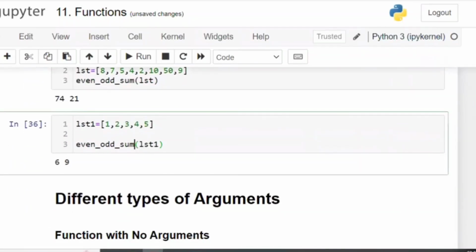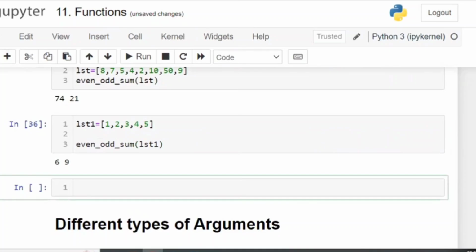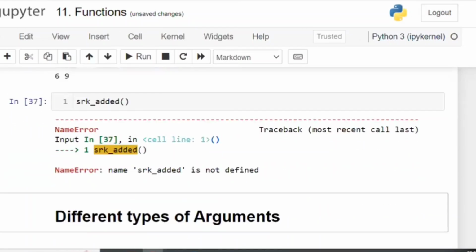For example, you have written something like this. Name it as srk underscore added. Srk underscore added is the function. You are calling this function. Have you created that function and have you executed that one? No. Now, if you call this one, it is going to throw an error. What is this? What is this function? You have not created it and you have not executed it. Though you have created it, if you have not executed it also, it will throw the error.